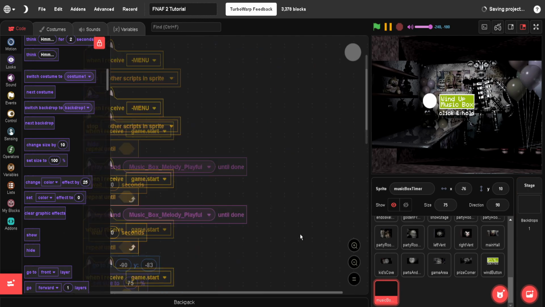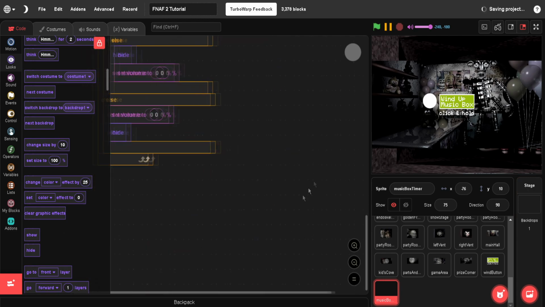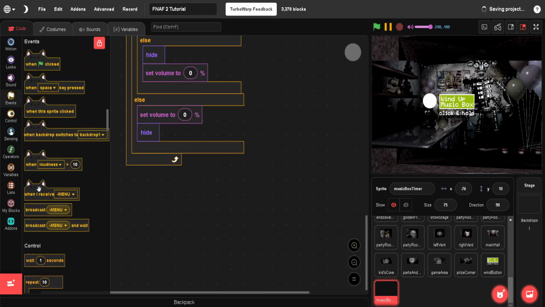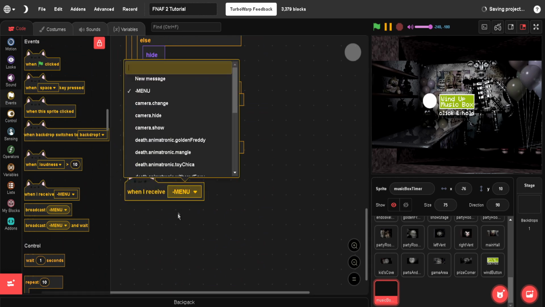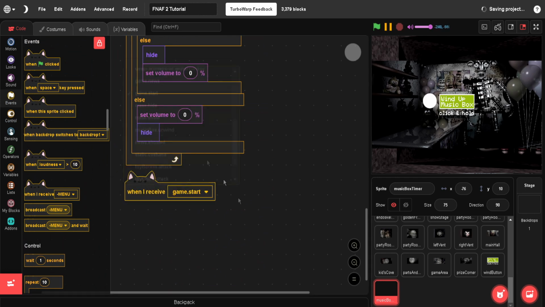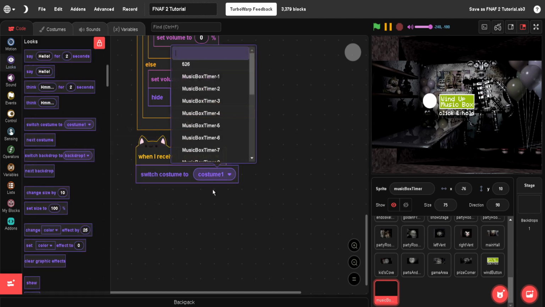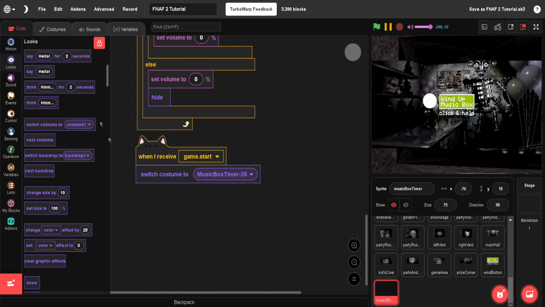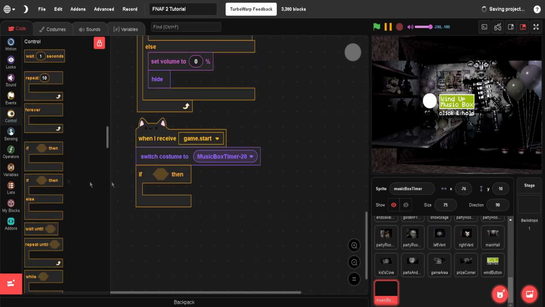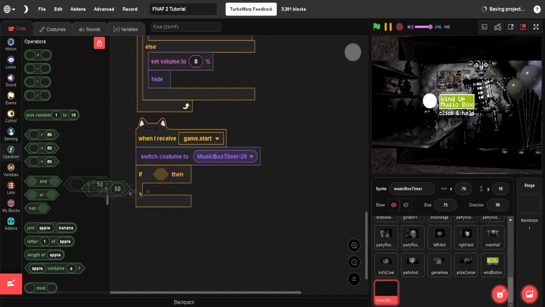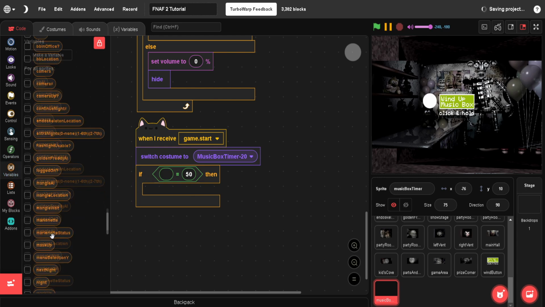Fantastic. We're doing good. We have another game start. So when I receive game start, we will start by switching the costume to the full timer. Then we check if the night is equal to 1.